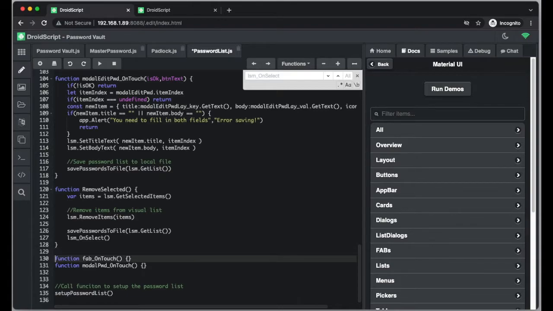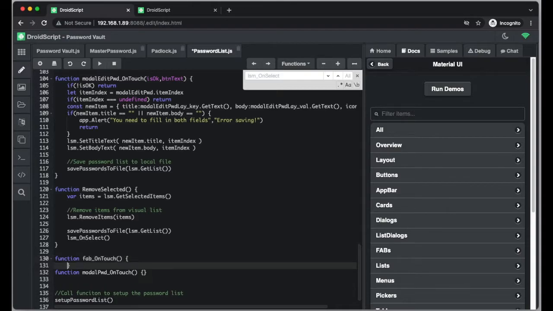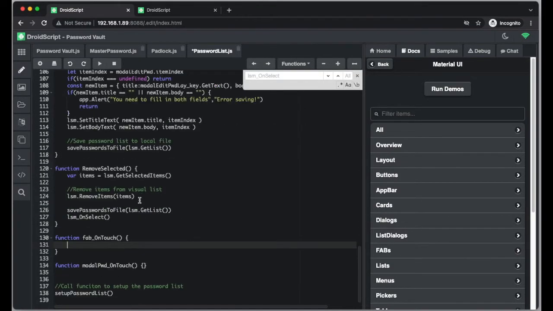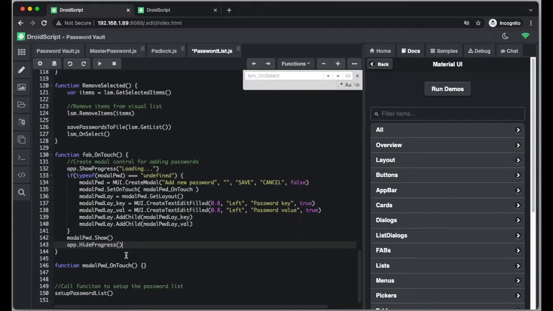Next one, FAB, the floating action button. That is to add a new password. So we're going to create a new dialog box, going to be similar to the list item one. The code for this function looks like this. So we are creating a modal dialog box like before. If it hasn't been created before, we build it, otherwise we just jump over it. And we're having a password key and value, same as the other one really. And then we also show the dialog box. And that is it.